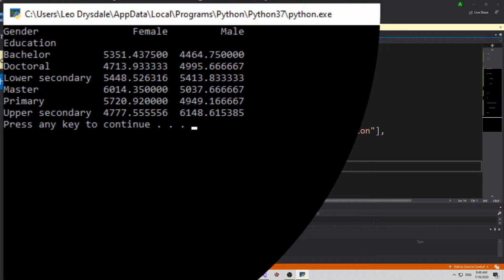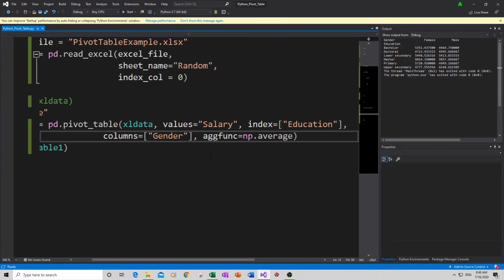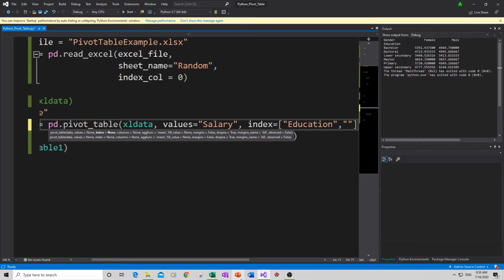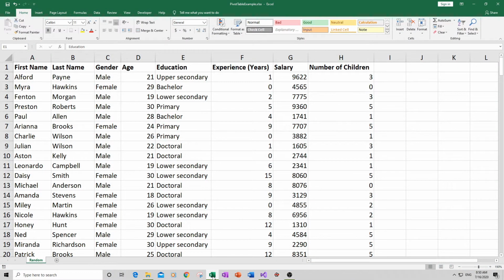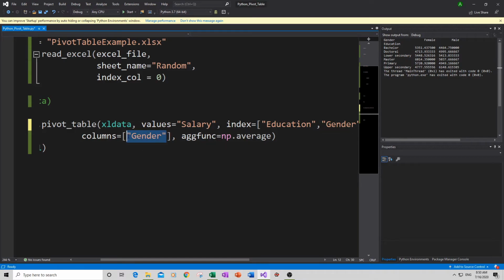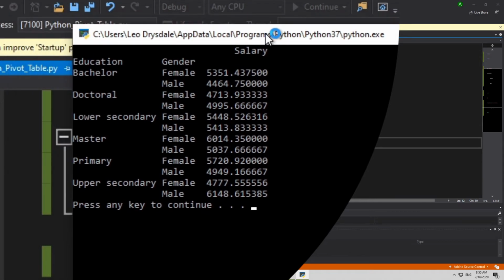And what's even better is that we can split it multiple ways. Let's have gender as our rows instead, and we'll just have our columns as nothing. So let's run that and see what happens. Here, see, we've got multiple rows now. We've split it multiple ways in our rows, twice, and we've got rid of our columns completely. So we've got rows by gender and education.